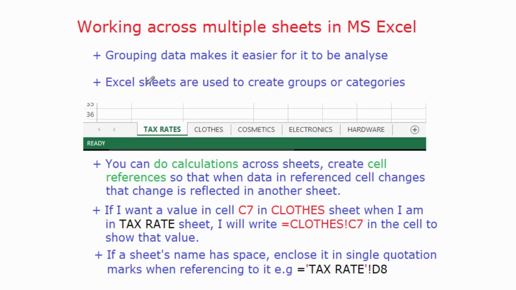Now, these sheets are used to group data, but they are not independent. You can still work across them. You can do calculations across them. You can reference a value from one sheet to another, as I will show you later.